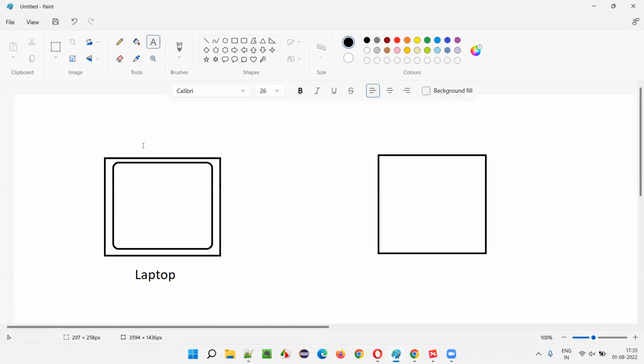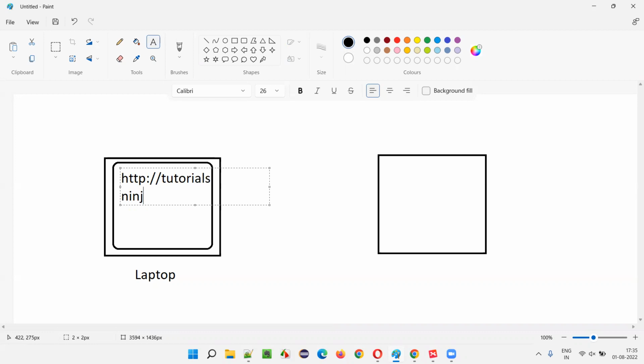In that browser, you opened one application URL which is using the HTTP protocol, http://tutorialsninja.com/demo, the demo application I'm taking. So this is your laptop. You can also call that a client.